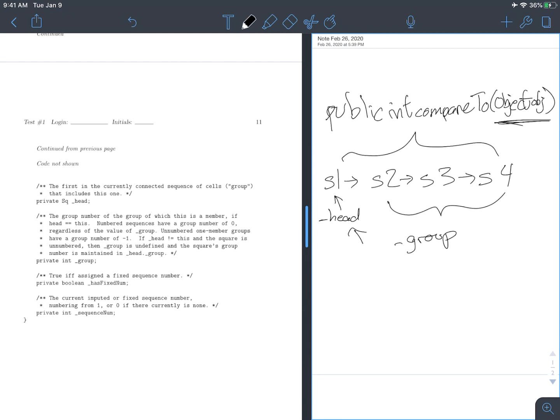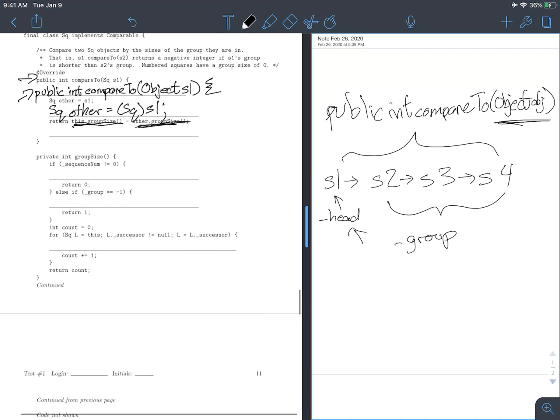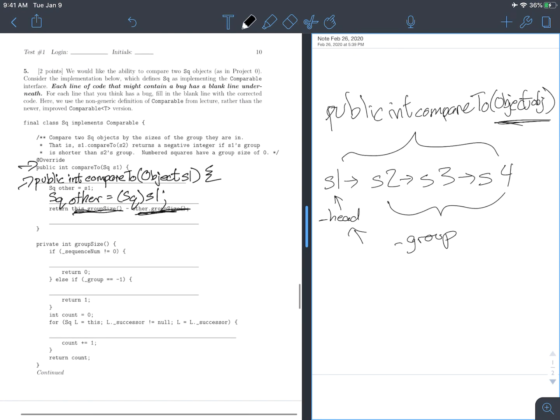And then finally, there's has fixed num, if the square has a fixed number, and then sequence num. If this square has a sequence num, it wouldn't be 0. If it doesn't, then it has a sequence num of 0. And so these are just refreshers from the project. Now to jump into the question, we want to do group size, right?